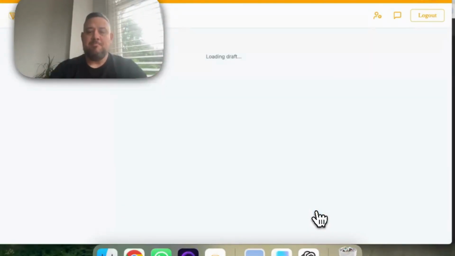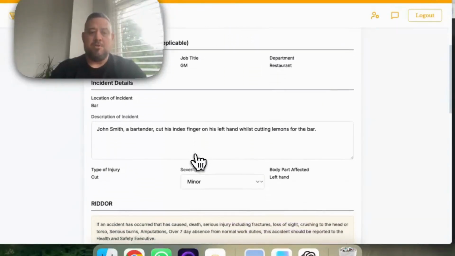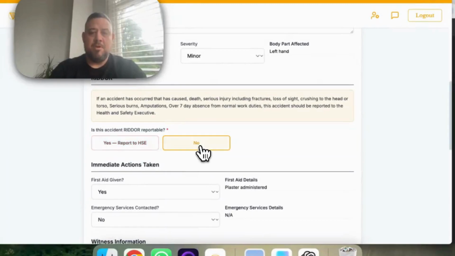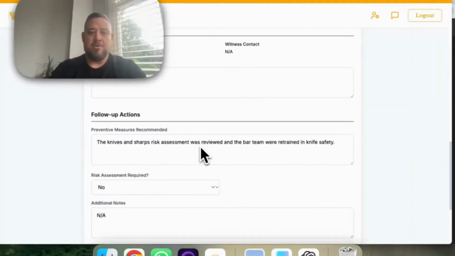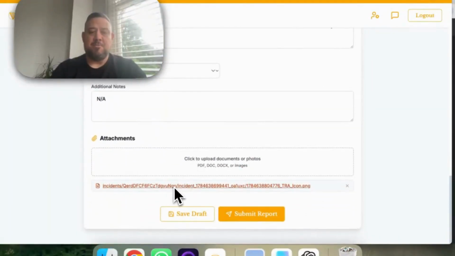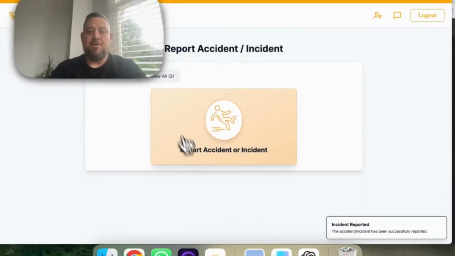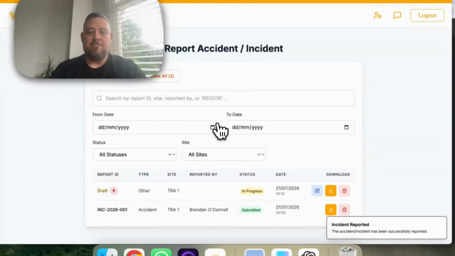So if we go back into it, we can scroll down here. We can change the RIDDOR to no. Then we can scroll down. I've already uploaded some supporting evidence, and then we can submit the report. So again, to view all completed reports, go back to View All.